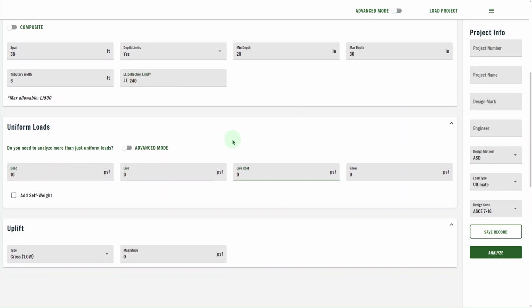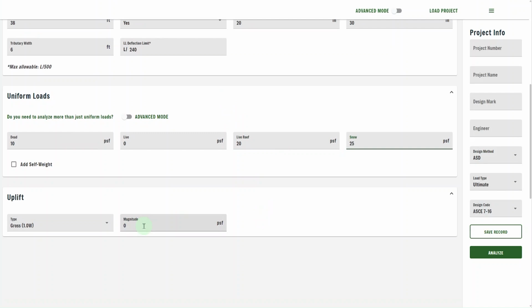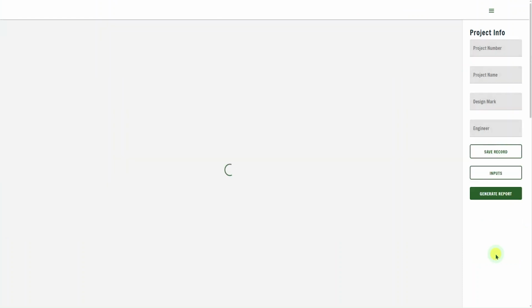We'll go 10 PSF for the dead load, 20 PSF for the live roof, and 25 PSF for the snow. And then let's go ahead and apply an uplift value of 16 PSF, and again, that's going to be gross uplift. And then let's go ahead and run the analysis.